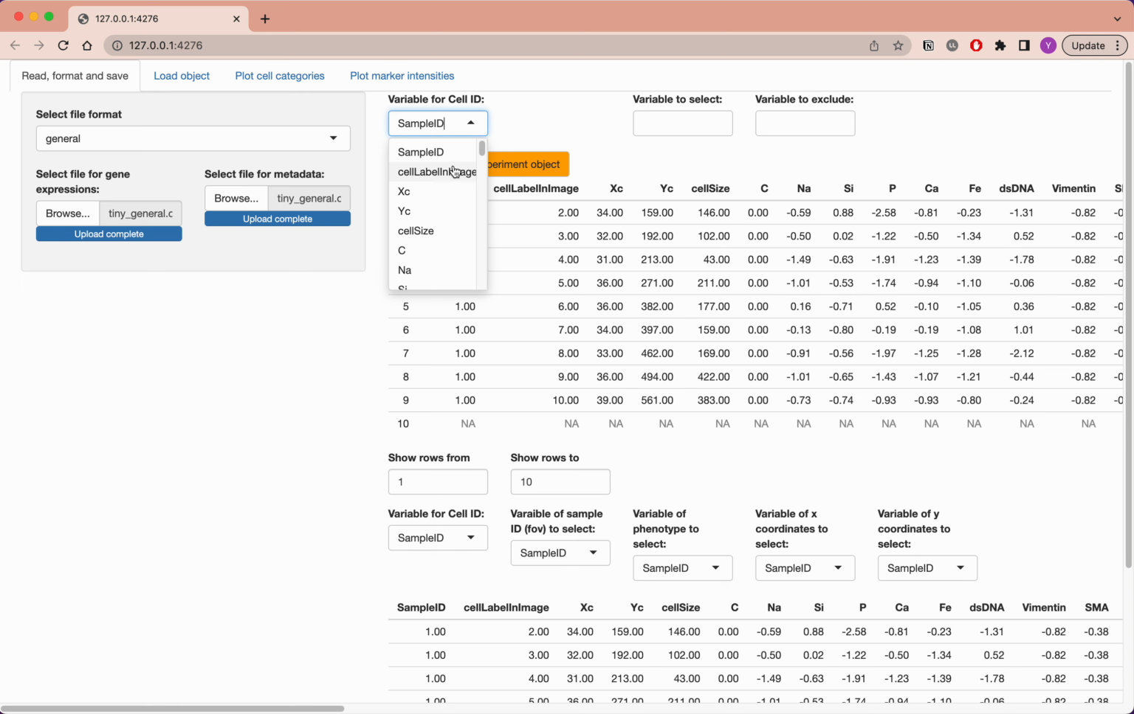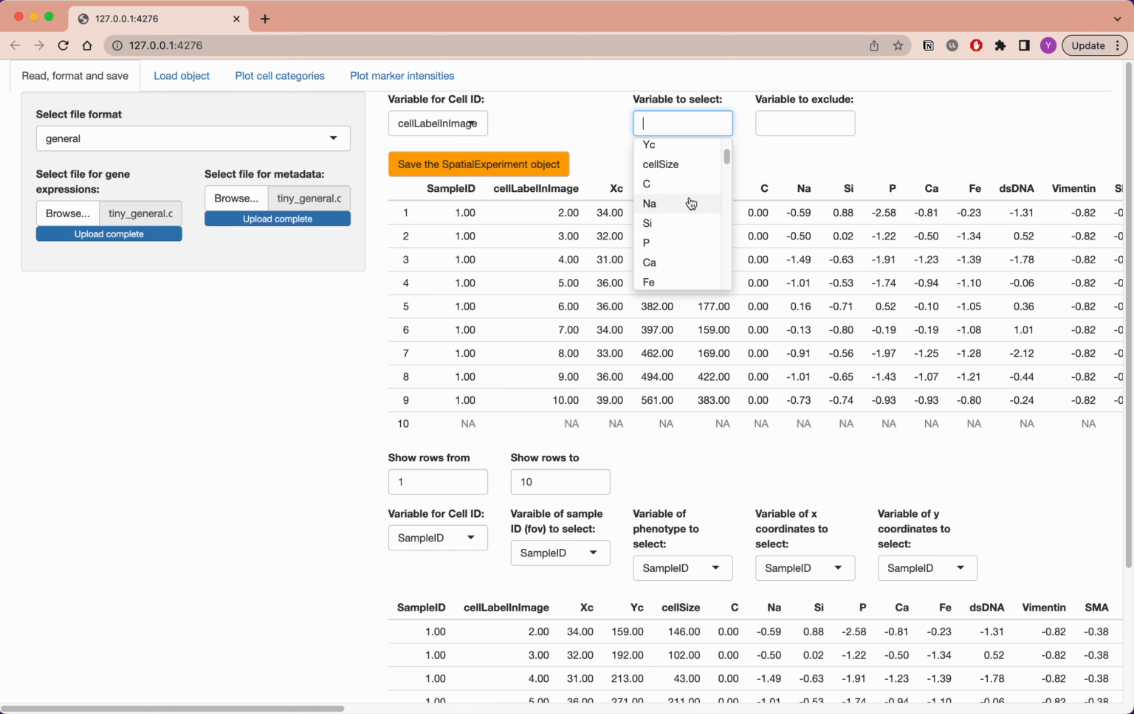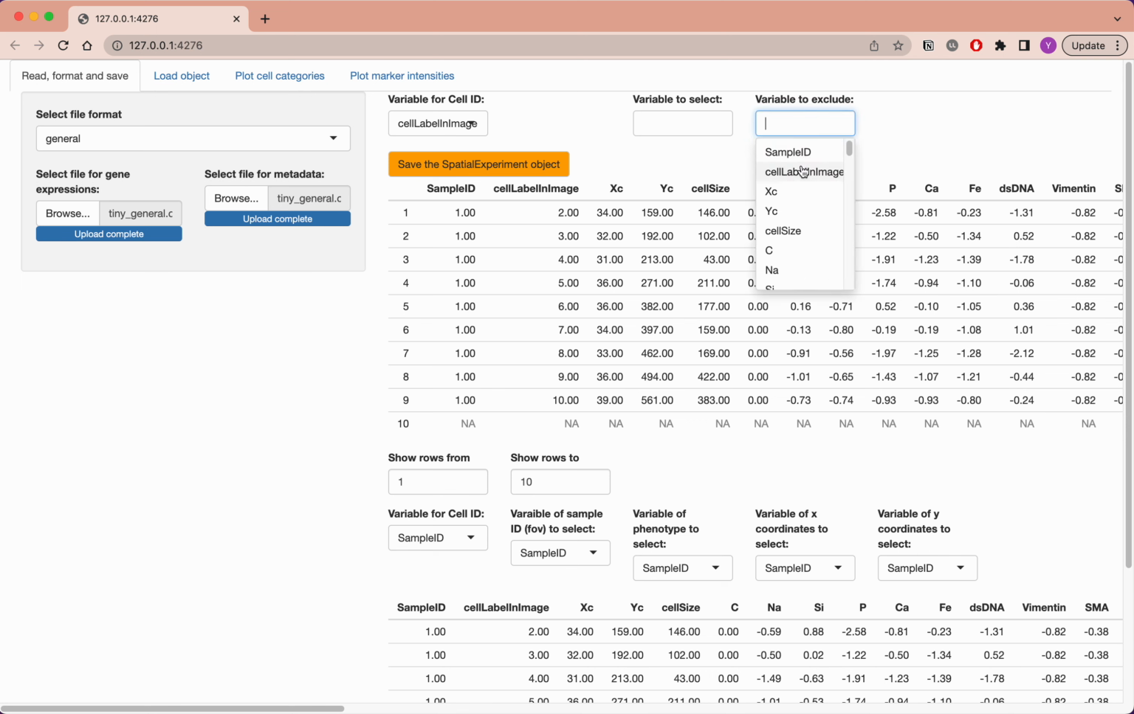First, we need to select the column of cell ID in the first table. And then we need to select the columns that have the marker intensities. There are two ways to do it. The first way is to use the field of variables to select. If you use this field, you need to select all of the column names that have the marker intensities. And the other method is to use the variables to exclude field. Under this field, you select the column names that should be excluded from the marker intensity table.